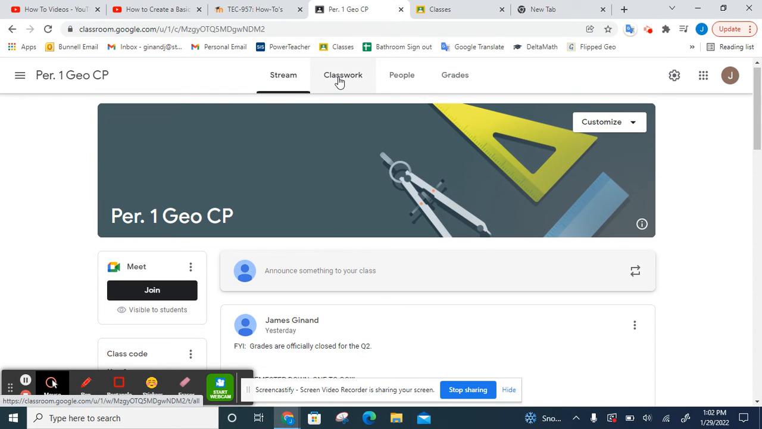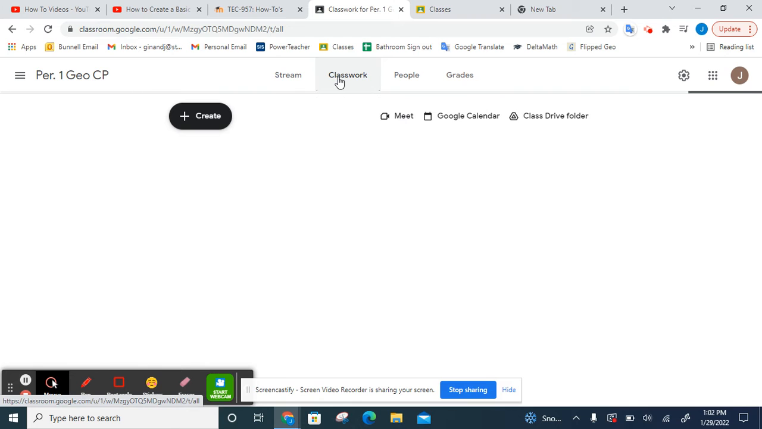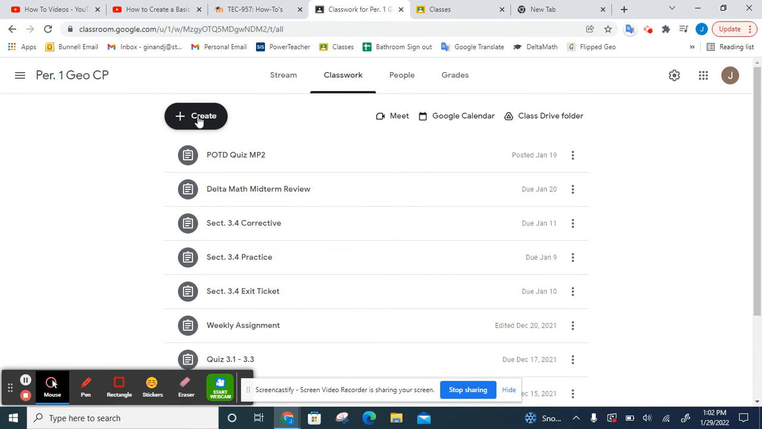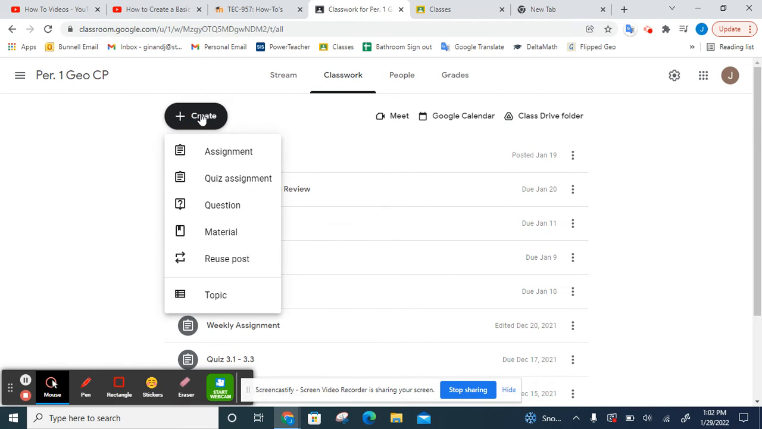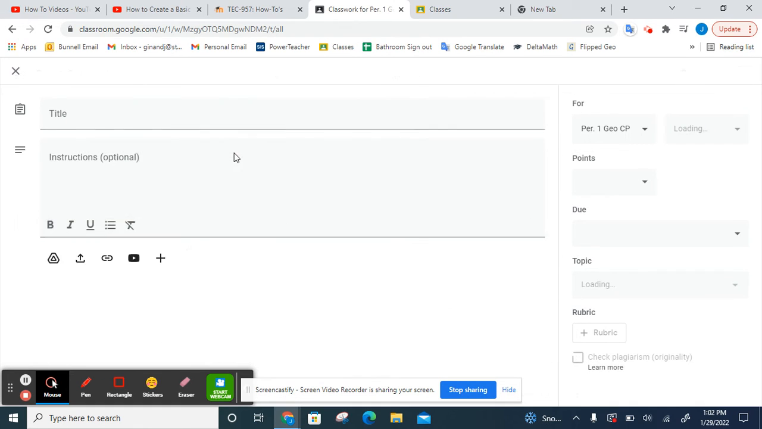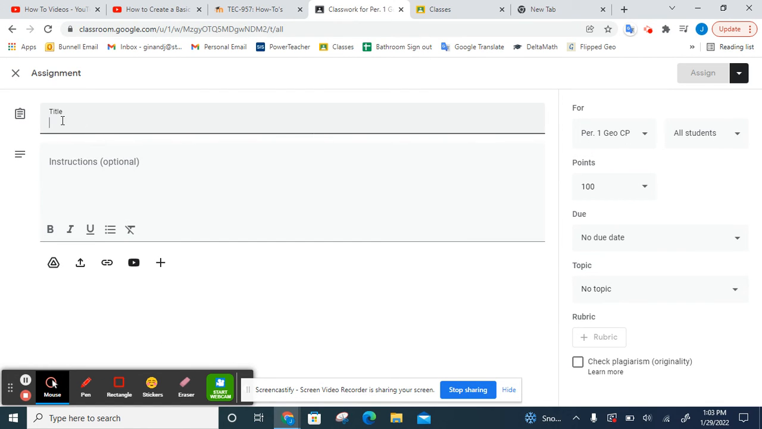So you click the classwork tab, and obviously you're going to click create, and you could click an assignment. You can make a quiz, just a question. All right. So normally I click an assignment, very self-explanatory. Put the title in. You can put a description if you like to. You can insert a link to a website to watch a video or something of that nature.